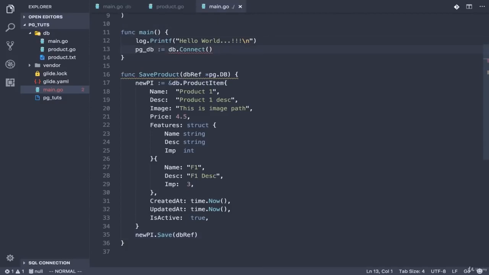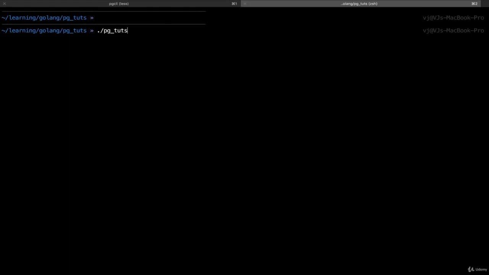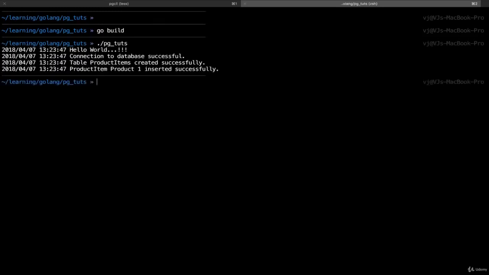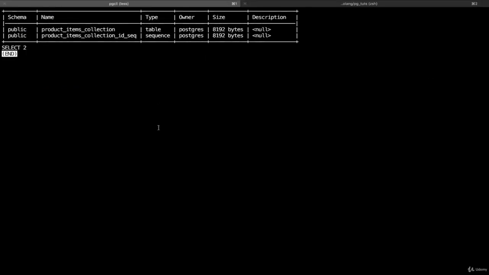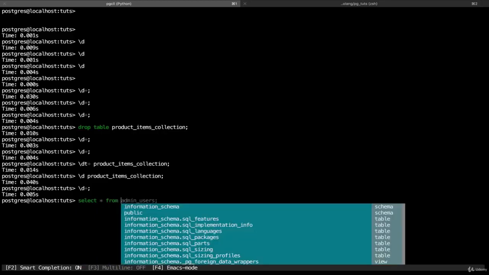I'm just going to call this here, product with PGDB. And as you can see, everything works. Let's compile and check it out. Well, it compiled. Wow. Product one inserted successfully. Let's see. Going to say select star from... What was the name of the table? I always forget.